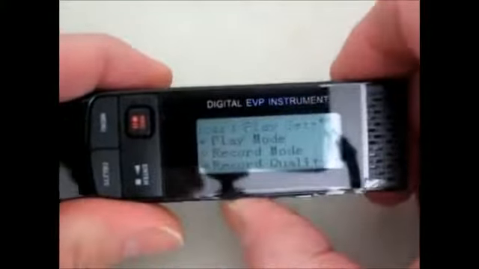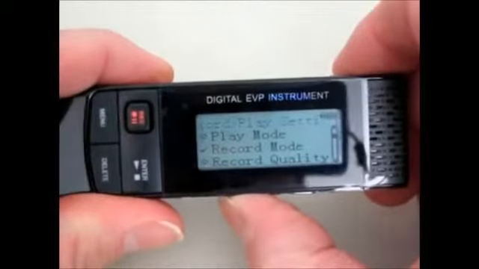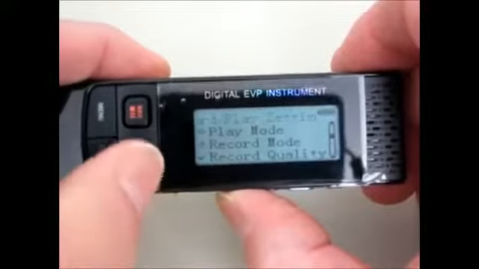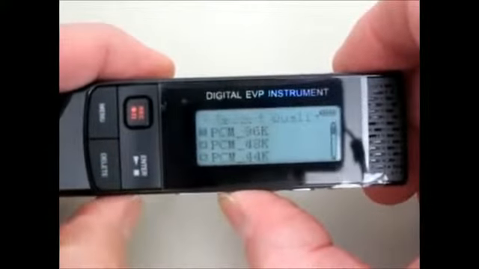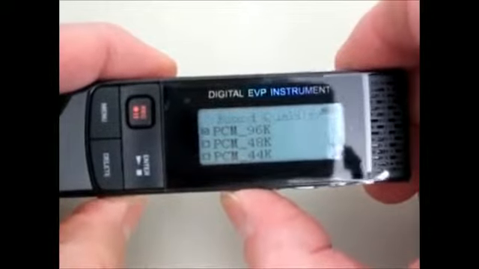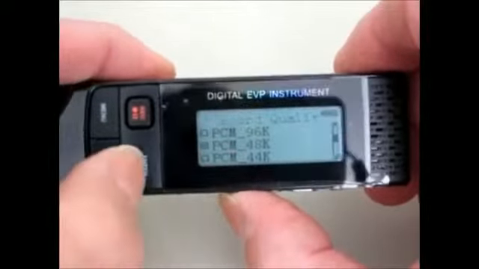From there you need to scroll down and select record quality. You see the little check mark? Record quality. Enter. From this you need to change the bit rate from 96K to 48K. Press enter.